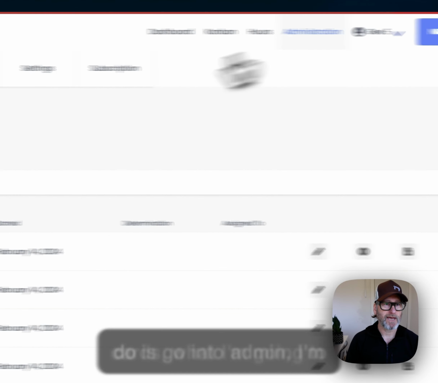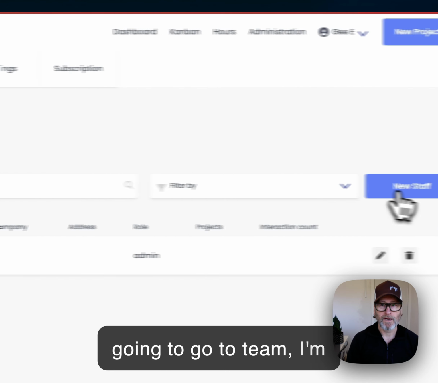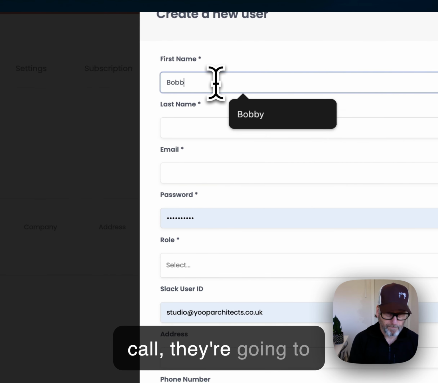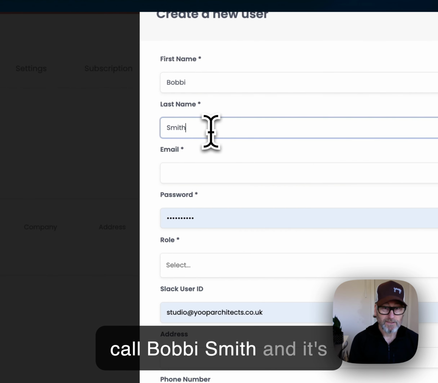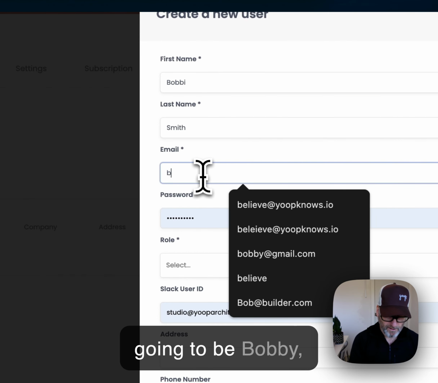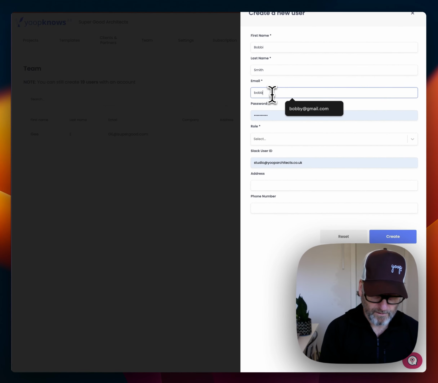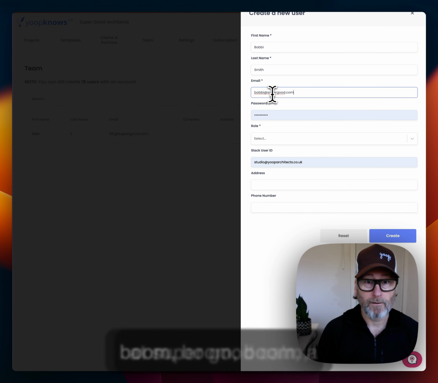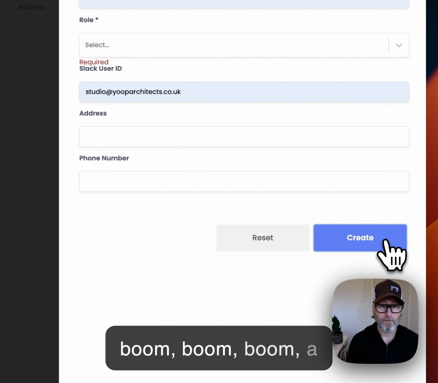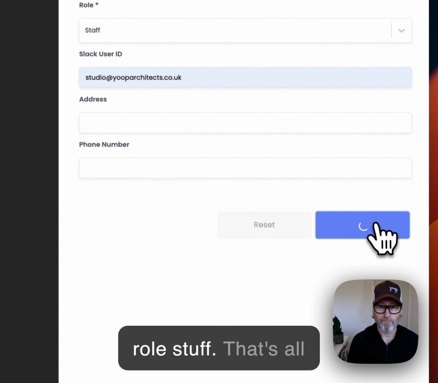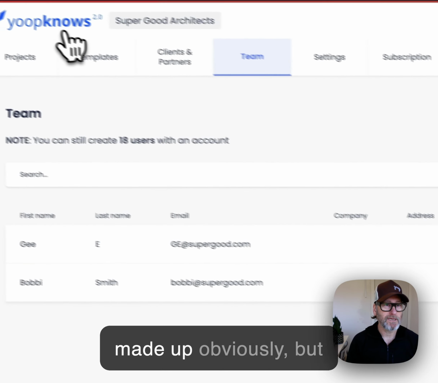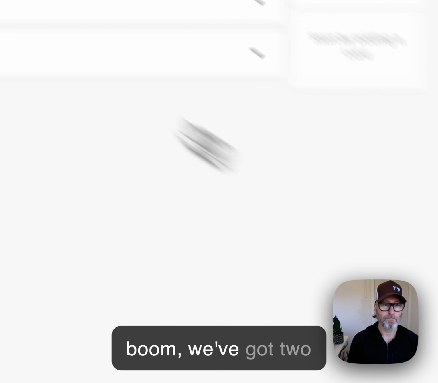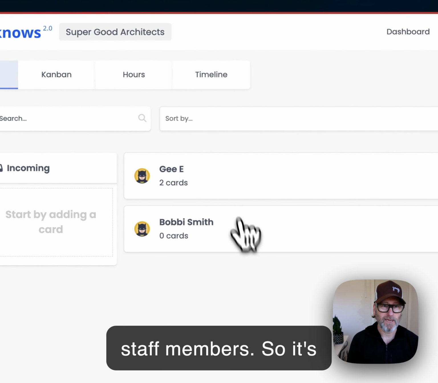Okay, so these are my cards. What I'm going to do is go into admin. I'm going to go to team. I'm going to add a staff member. They're going to be called Bobby Smith, and it's going to be Bobby at supergood.com. Boom, boom, boom. A role, it's staff. That's all made up, obviously, but I need that so that when I now go to full page, boom, we've got 2 staff members. So it's me and Bobby.